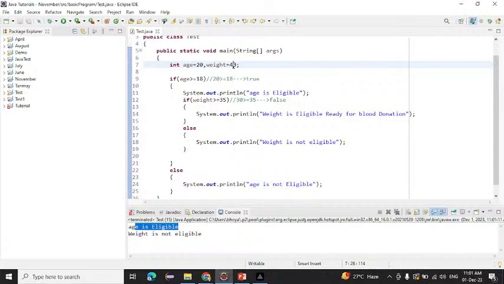You can speak also, no worries. Age is eligible and weight is eligible. Ready for blood donation, I think. What will it print? Check the condition one by one.